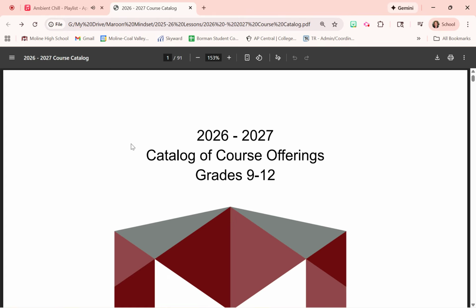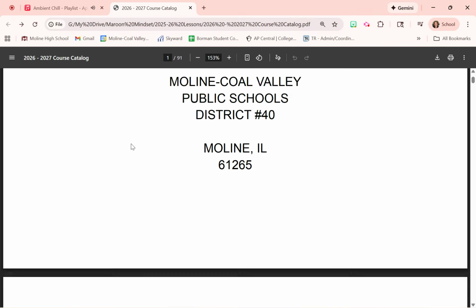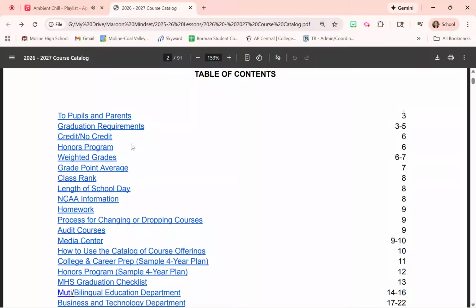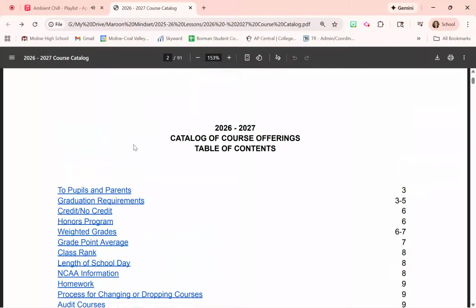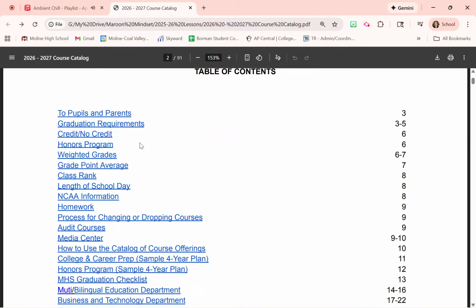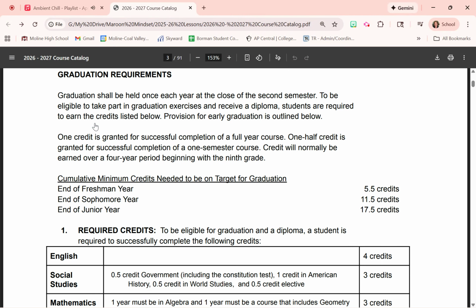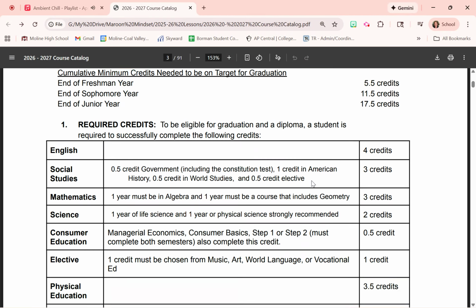When you open up the course catalog, you will scroll down to page 2, and this is where you'll find the table of contents. Within the table of contents, you can look on the left-hand side of the page and see each section. The page numbers are listed to the right. If you want to go to a particular section, you just click on it, and it takes you directly to that section within the course catalog.